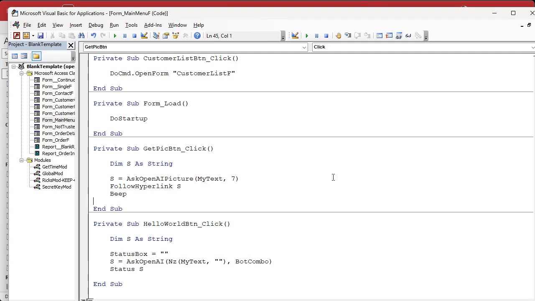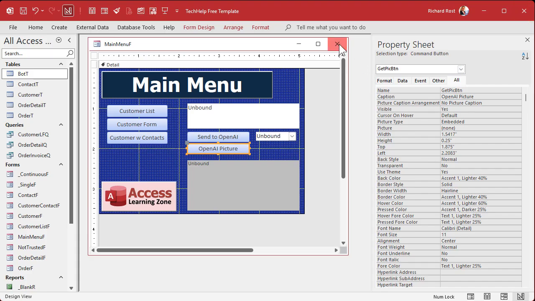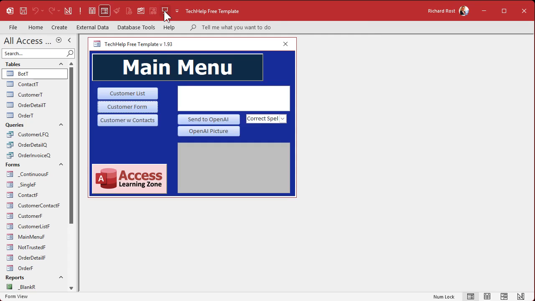All right, save it. Debug compile again. All right, close it, open it. All right, let's do, how about, again, dogs playing cards. That's my favorite one to do a sample of. And we'll go, where is it? Basic picture bot, right there.